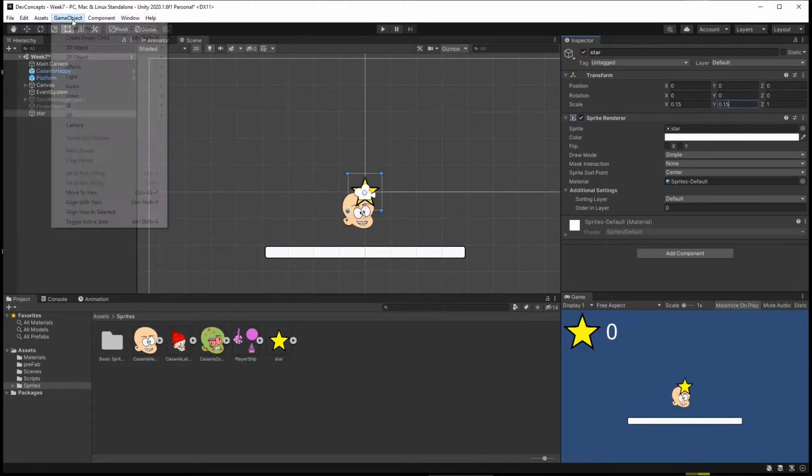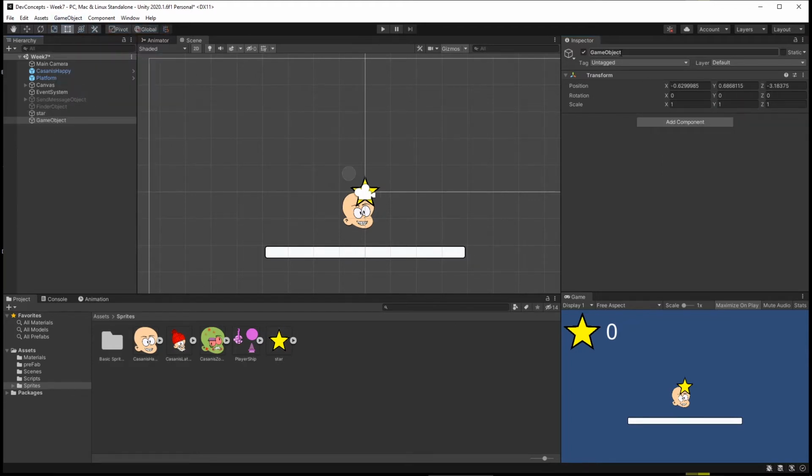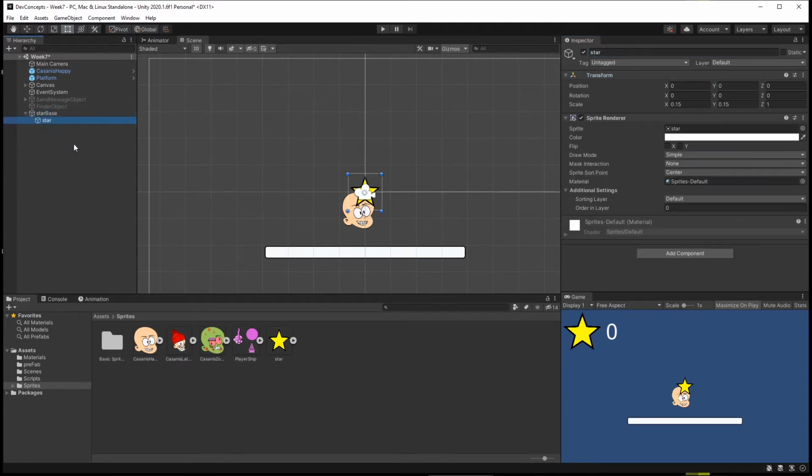I'm going to add myself an empty game object, so game object, create empty, and I'm going to call this my star base. And I like to create my hierarchy like this. I'm going to reset this so it's at 0, 0, 0, and I'm going to drag my star and drop it onto the star base.